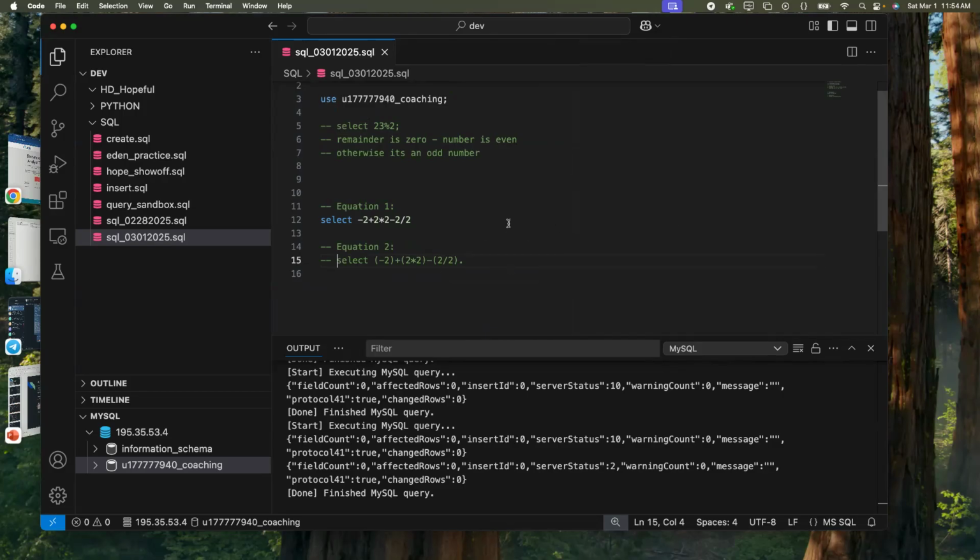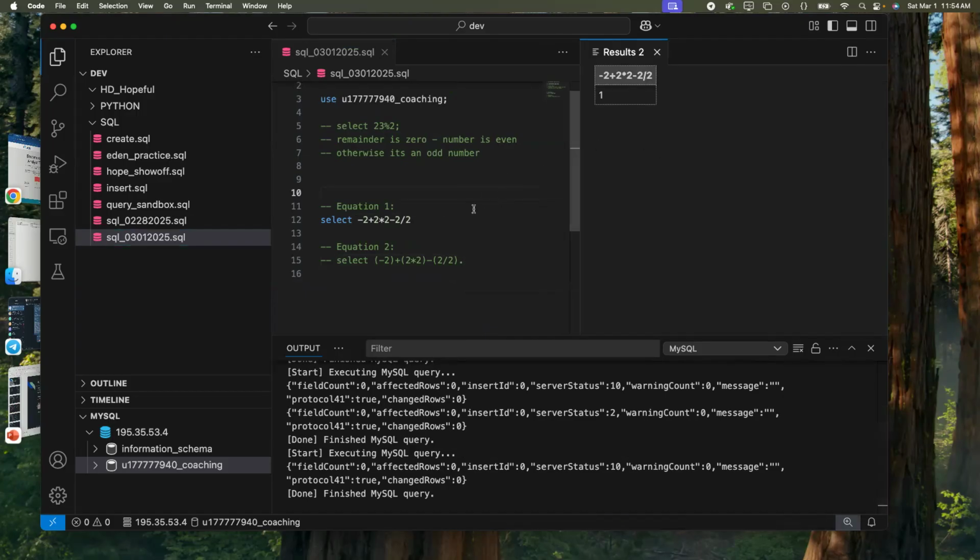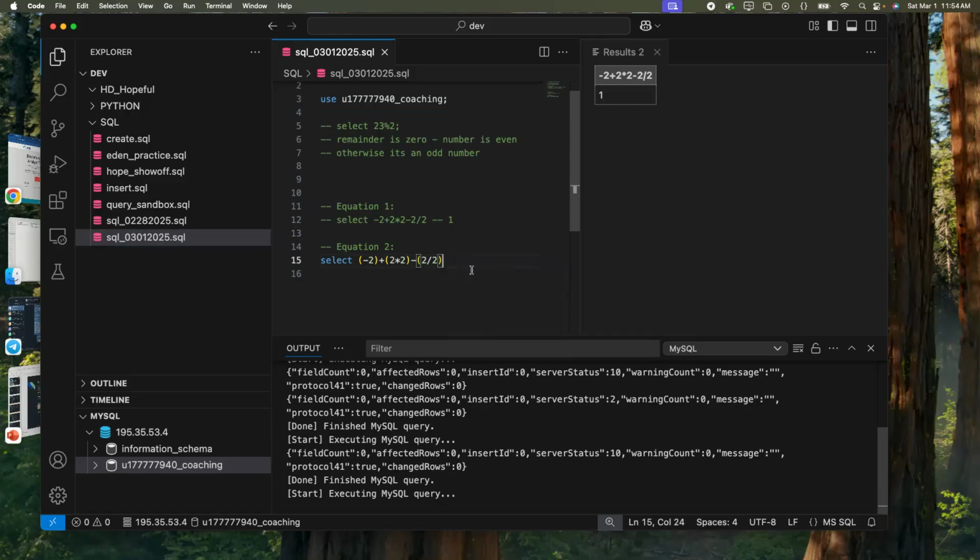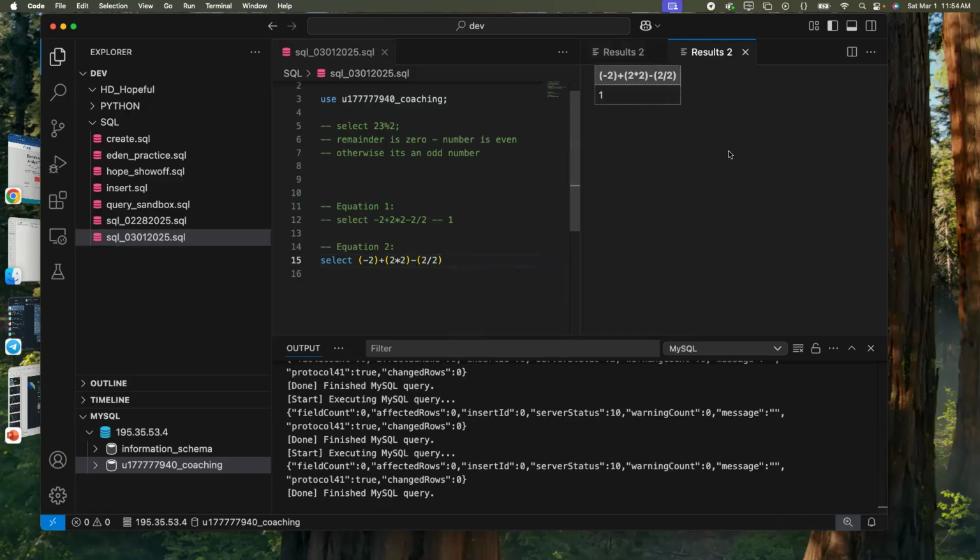Let's not speak on one another. Let's speak one at a time. So let's try this. The first one gave us 1. Let's see what the second one says. Okay, and we have 1.